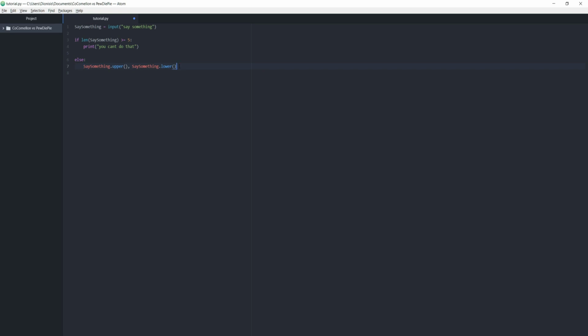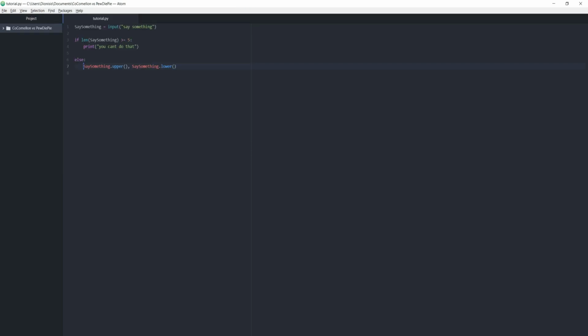I messed up a little bit there, but you can see that when we now run the program, say something hey, which is 3 characters, we need to print. Nice. Say something hey, and we are going to get HEY and hey, like that.